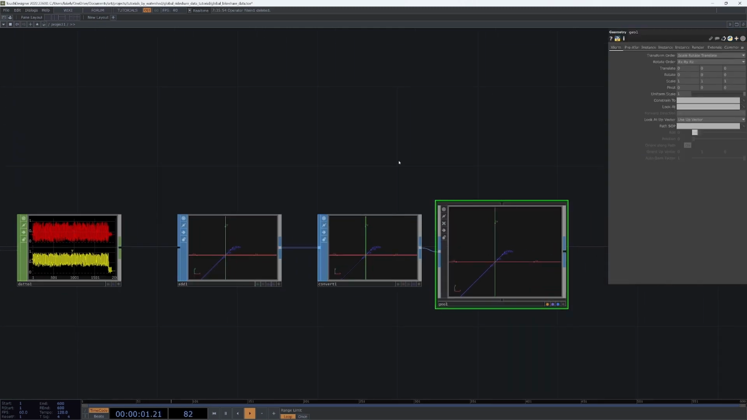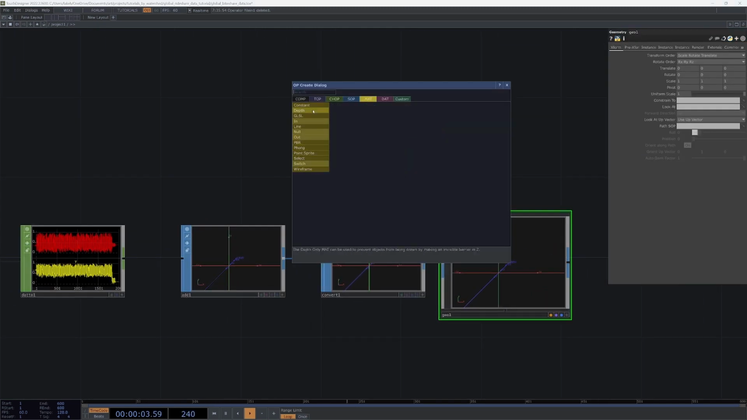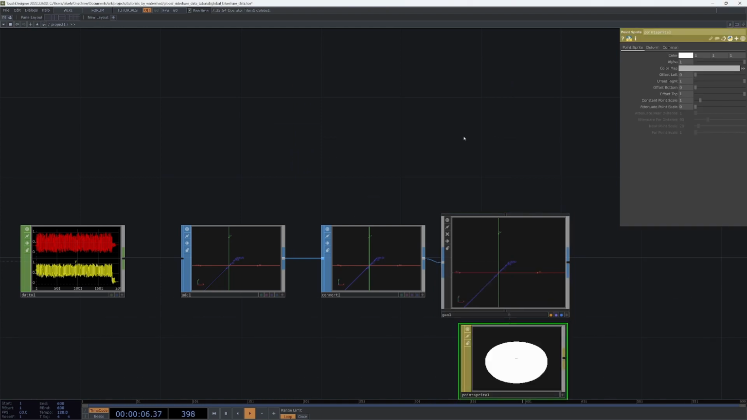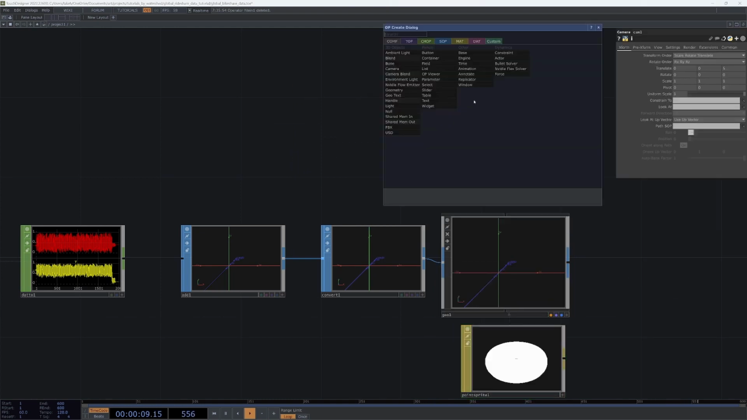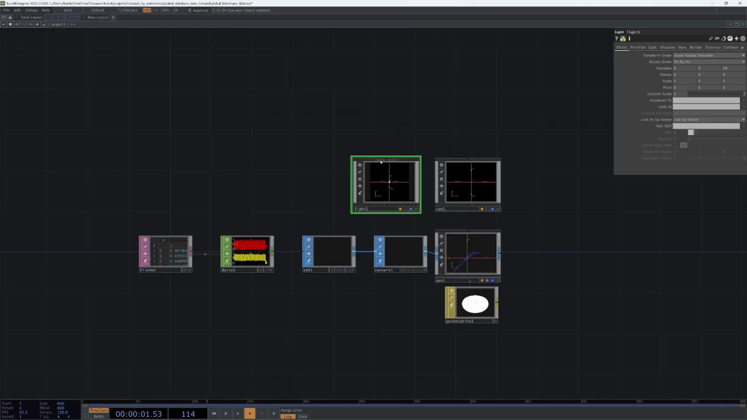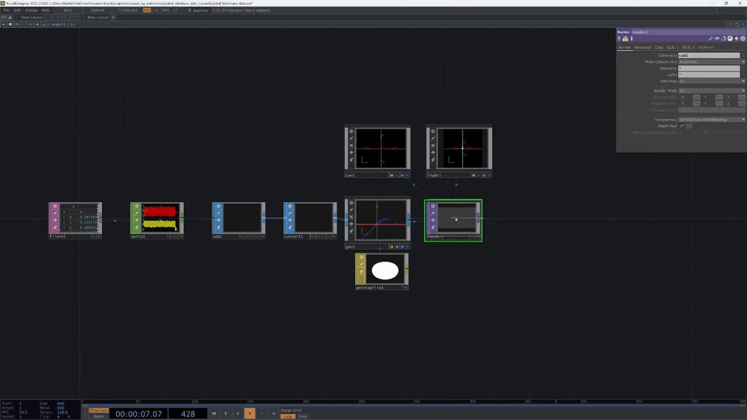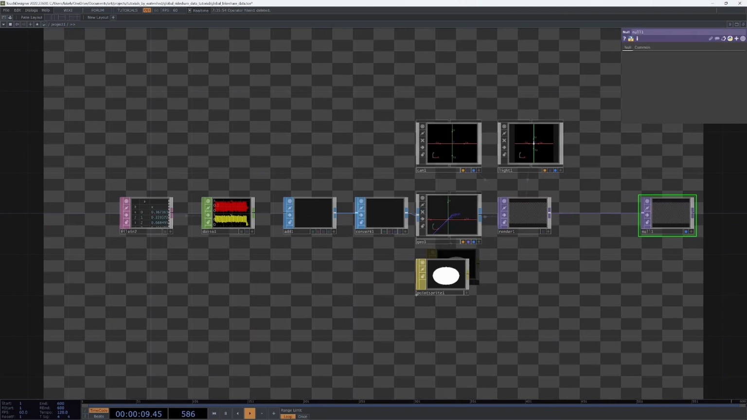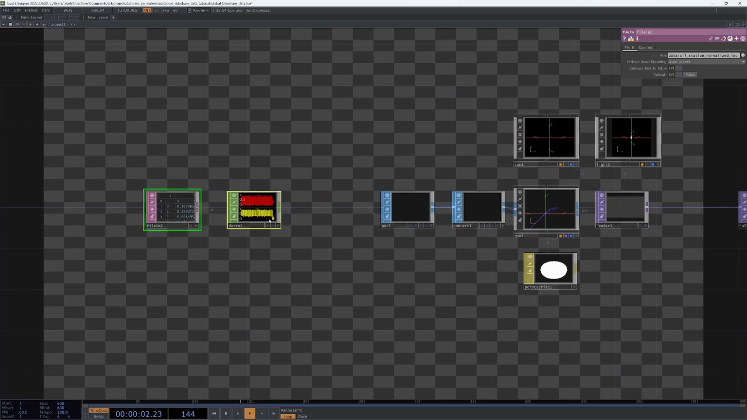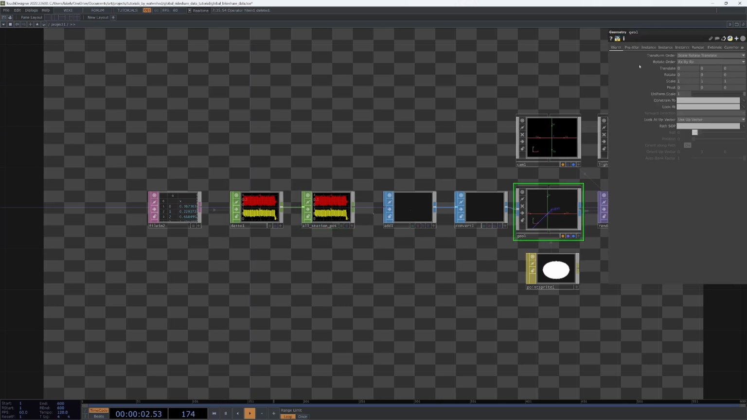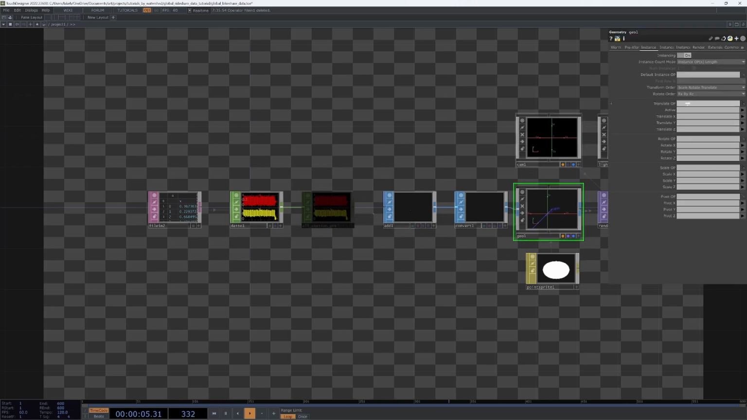We can drop down a geometry. We can drop down a point sprite, then a camera, a light, render, Alt-N to add a null, and then we are cooking. We can then add a null after our chop, call this all station pose, turn on instancing, and then instance.